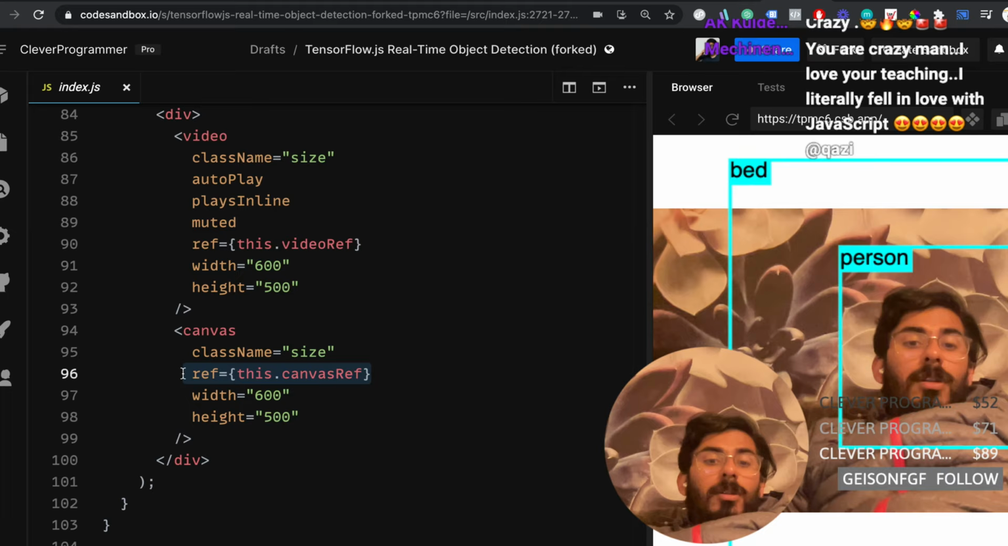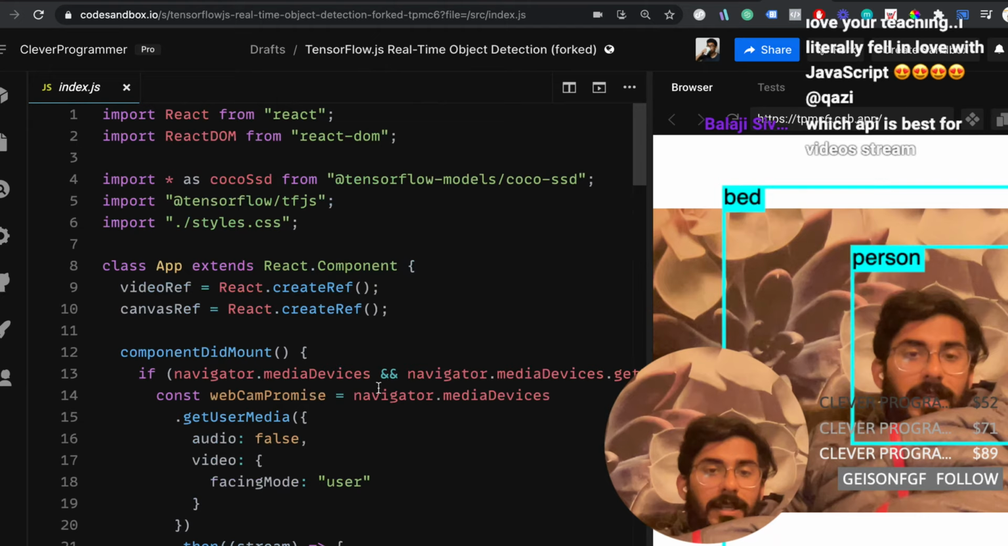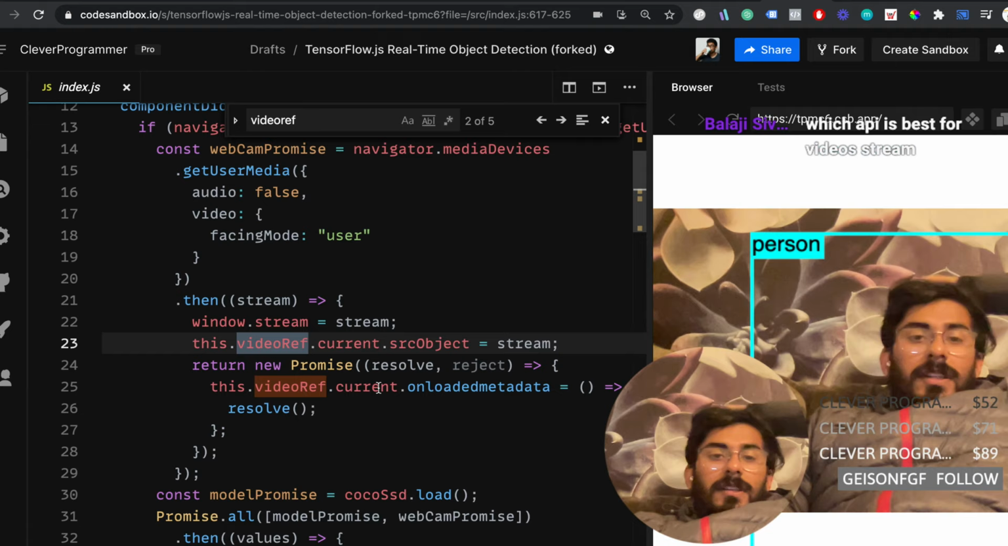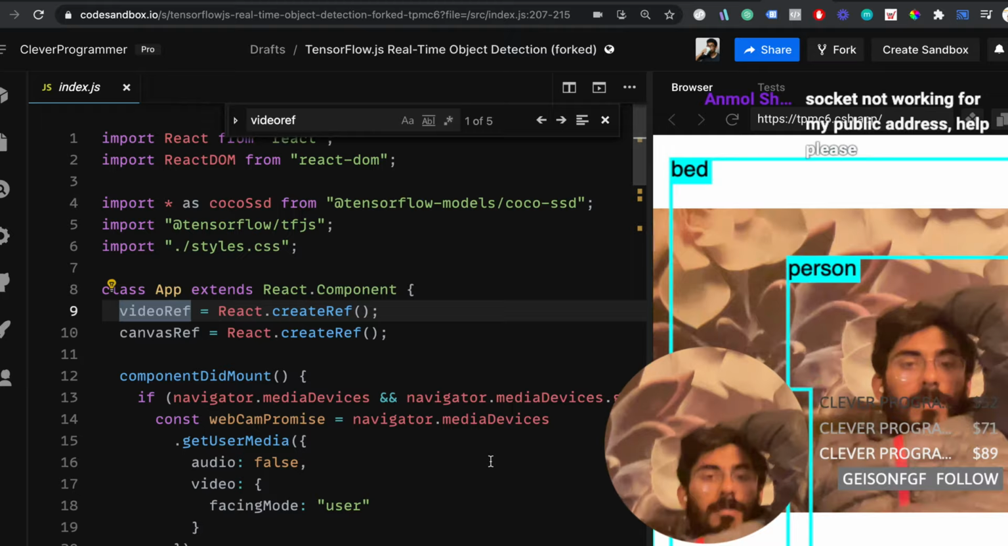That's cool. He made a ref to video ref and canvas ref. And then this canvas is just actually referring. Okay, and where are we updating it? So let's go video ref. Wow, this is video.current.srcObject, the actual stream. That's dope. I love reading code, man.